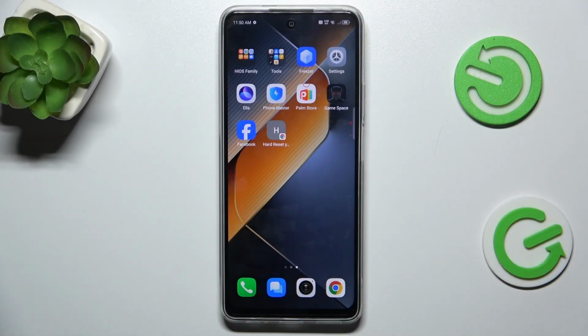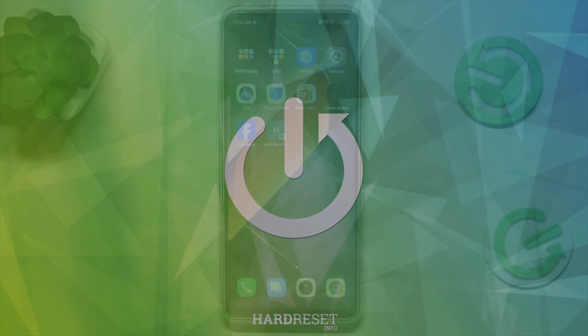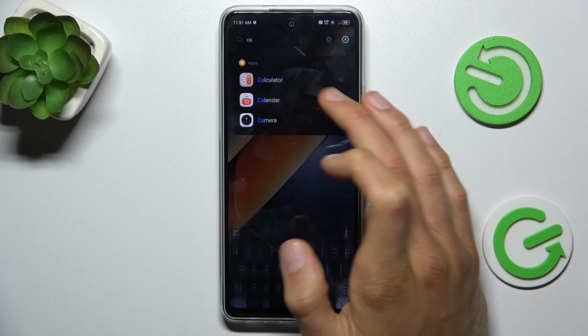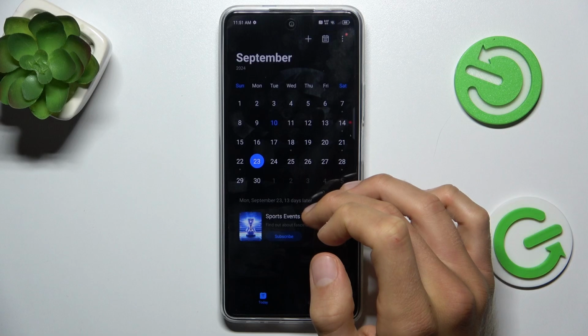Hi, today I want to show you how to add an event to your calendar on your TECNO 6 Neo. To do it, open the calendar application. In it, we must tap on the day when we want to add our event, maybe 23.